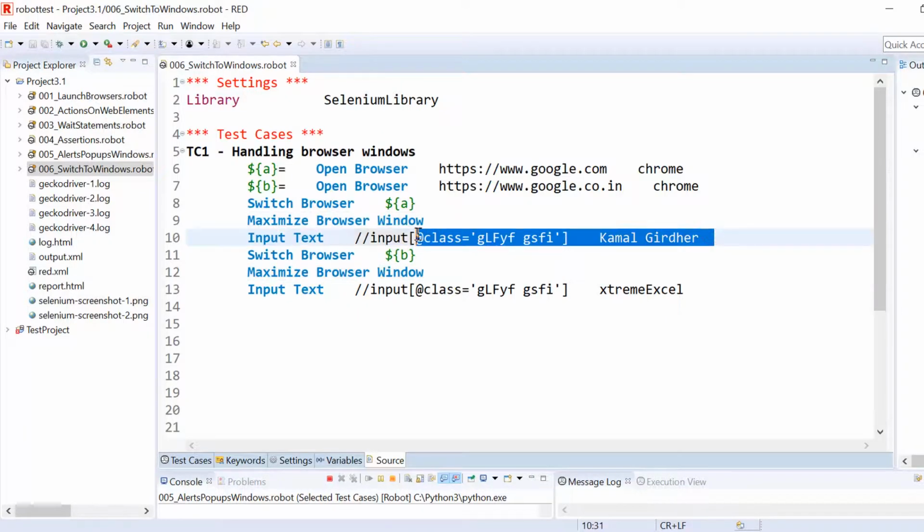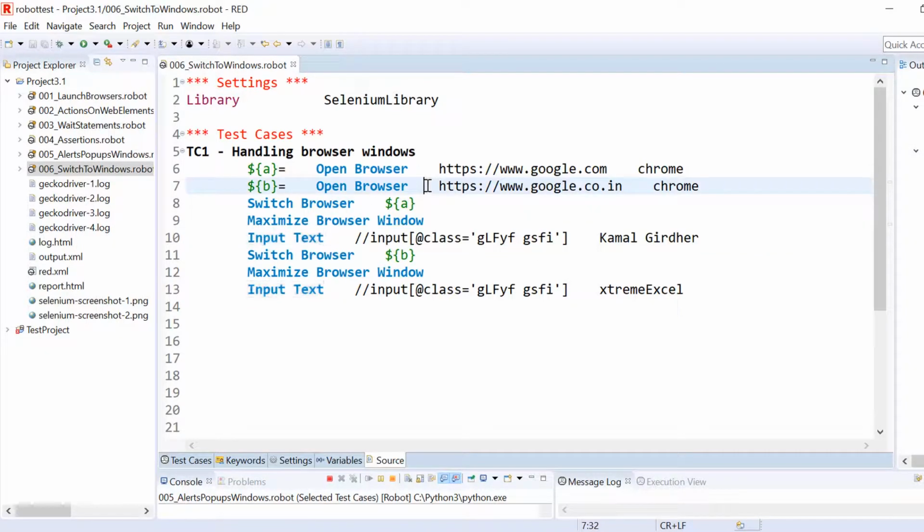So after typing my name in the google.com, I want to switch back to the second one, which is google.co.in, and then again I want to type the text, let's say Extreme Excel. So this is the operation that I am doing with the two browser windows. Let's see what happens when I run this.